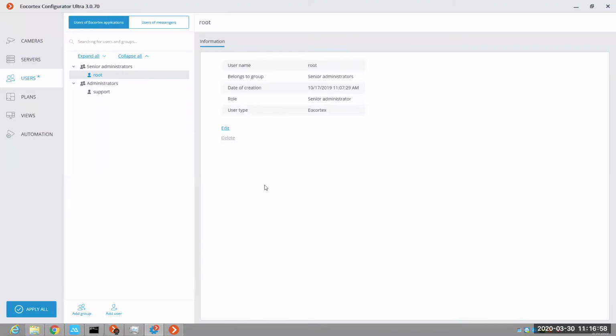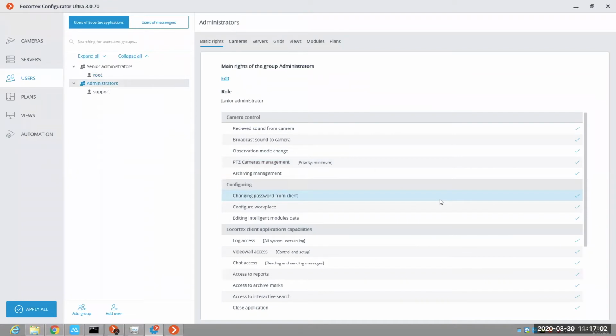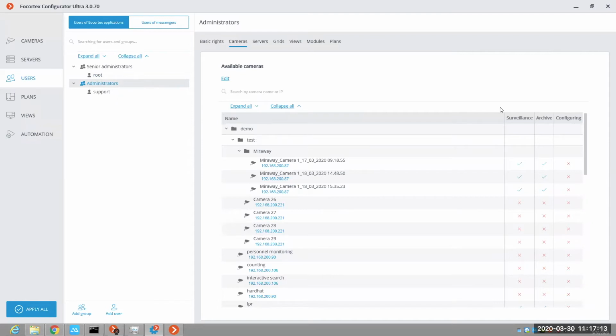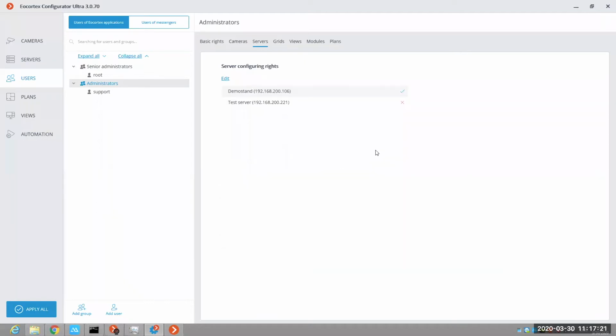So after we added a new group, we can click on it also and change the settings right here. So again, the rights are grouped in these tabs. So basic rights, cameras. Right here, this is the administrator account. So we can see here the surveillance, archive, and also configuring. Then servers. So we can distribute the rights for the different servers. If there are several servers and we want to give access to one server, deny to another, and so on. Grids, views, modules, plans, all that was available during configuring the users will be available also here when you have already created this group, but you want to edit something.